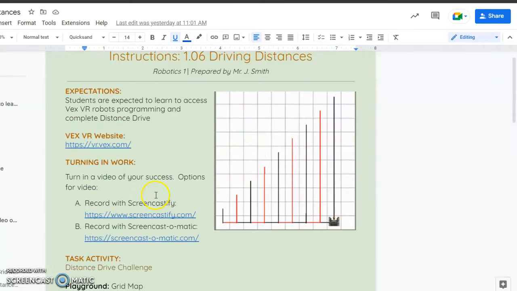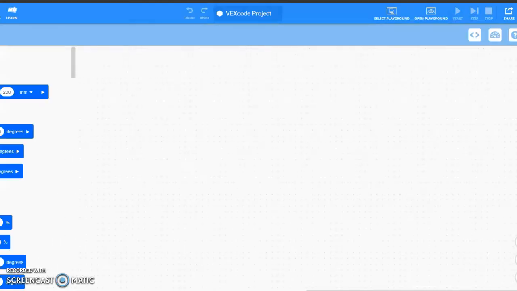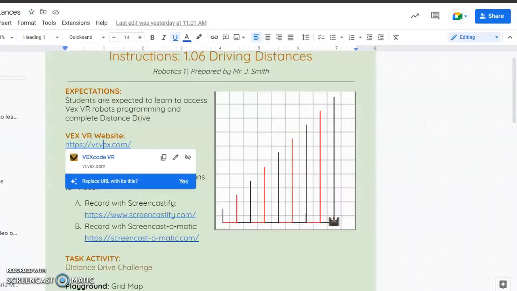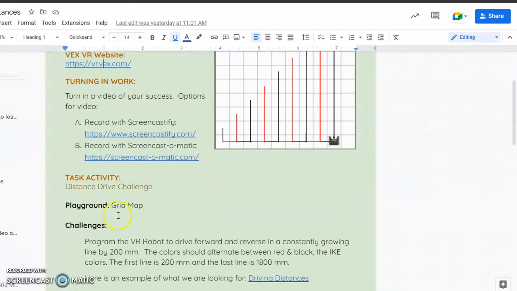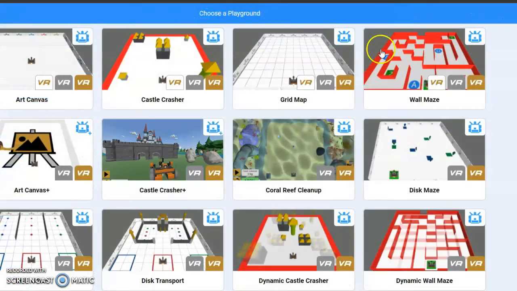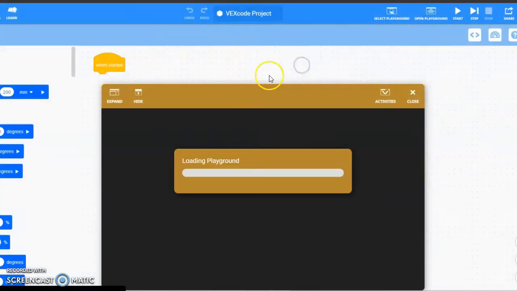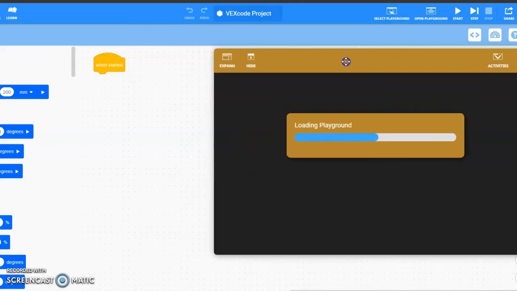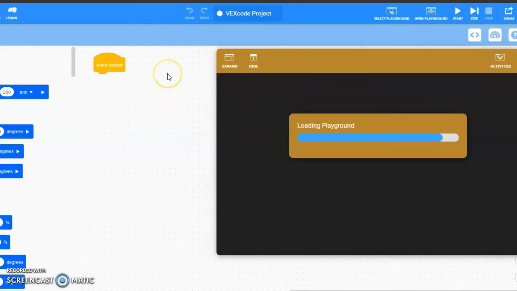So right here, this is the website that we're going to use, vexvr.com. When we click on that website, it comes open like this. Now we want to make sure that we're on the right playground. We need to be on playground grid map. So we're going to come over here to select playground. We're going to make sure that we're on grid map and that we have got our playground set up.